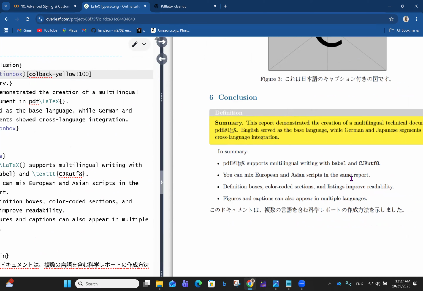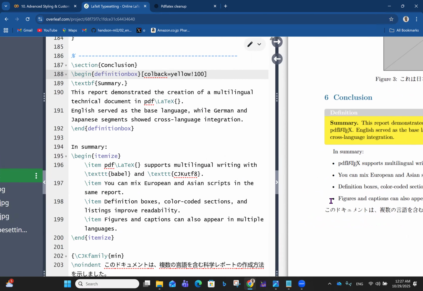You can mix European and Asian scripts in the same report. Definition boxes, color-coded sections, and listings improve readability. Figures and captions can also appear in multiple languages.